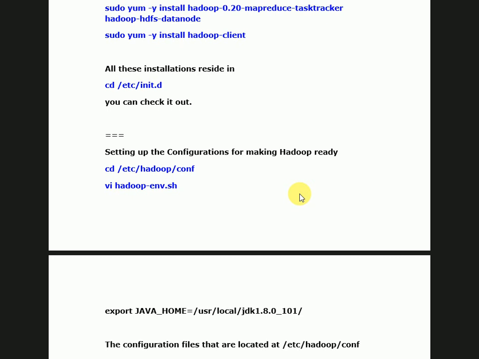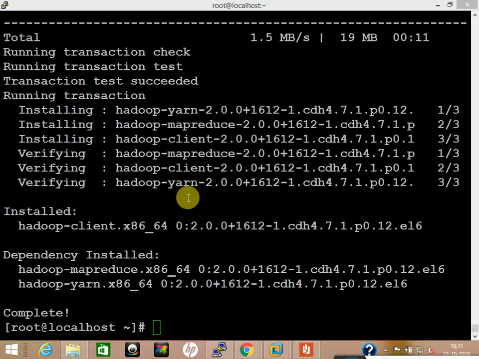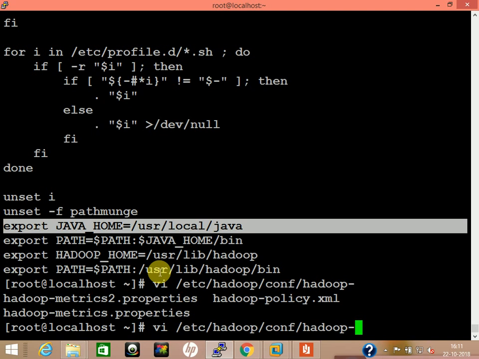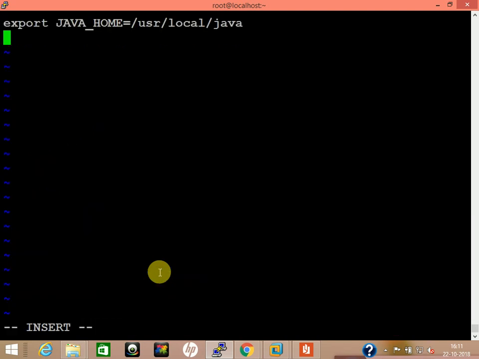Whatever file is given here, one file is Hadoop env.sh. env means environment, that's the environment file, and hadoop-env.sh should contain the Java path. So I'll just do cat /etc/profile, and I'll copy the Java path. I have copied the Java path from here, and I'll do vi /etc/hadoop/conf. Inside conf I'm not able to see hadoop-env.sh here, so I'll create it. I have created it and pasted that particular property in hadoop-env.sh.